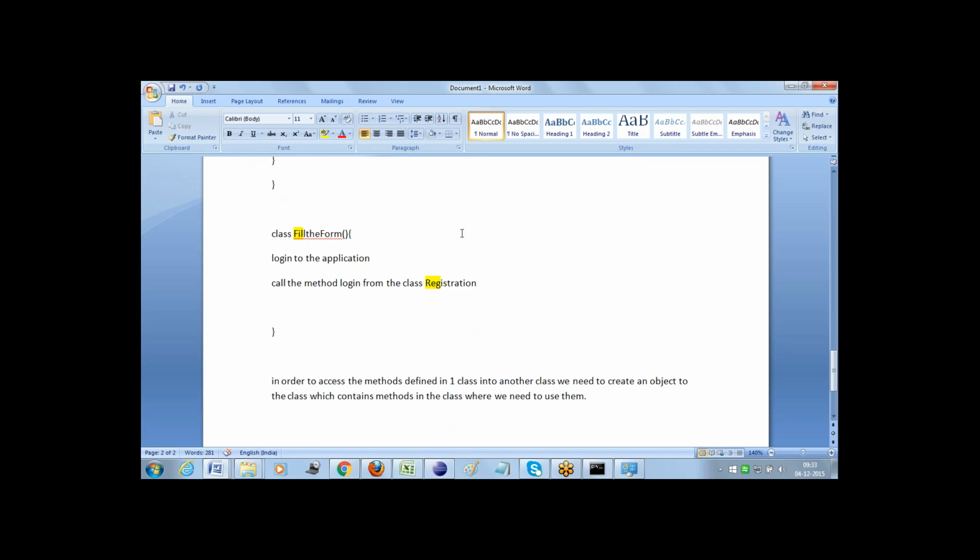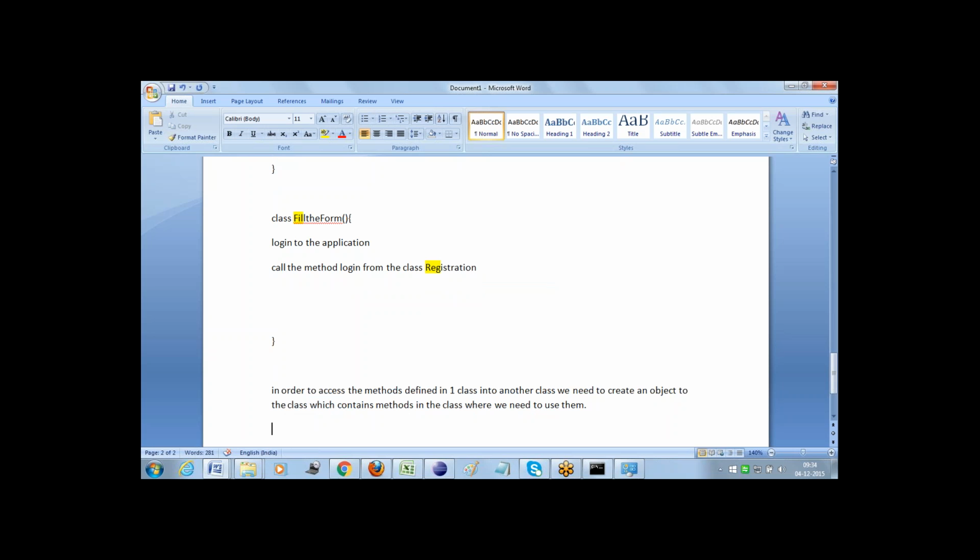Suppose in my registration class I have defined a couple of methods. If I create an object of registration in the fill form, using that object we can access the methods present in that class. The syntax for creating an object is: class name, space, obj name, equals new class name. This is the syntax which we need to follow in order to create an object. Okay, that's fine.